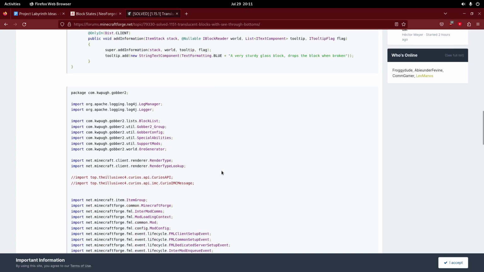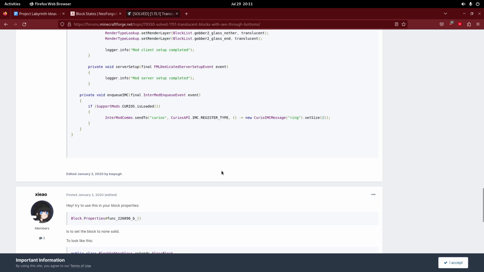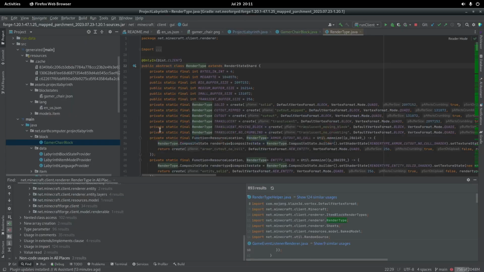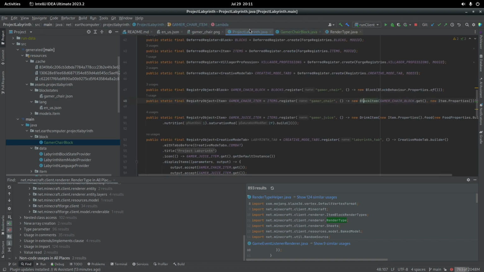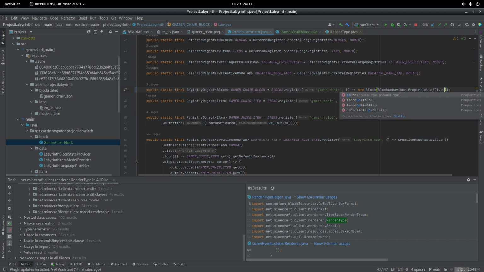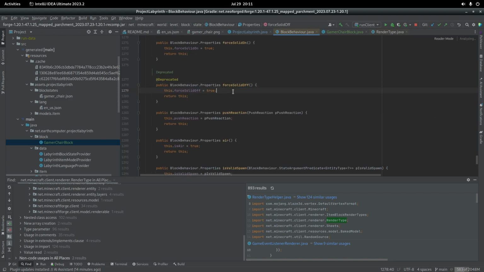Hello. You're supposed to set it like this, are you? So like something about solid? Force solid off. Why is it deprecated?